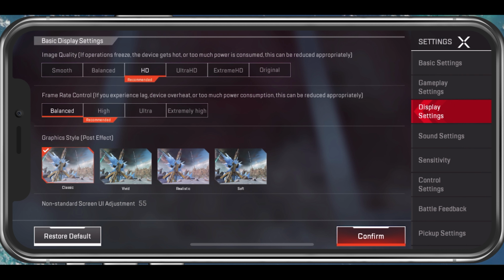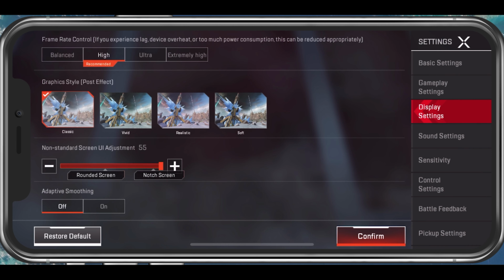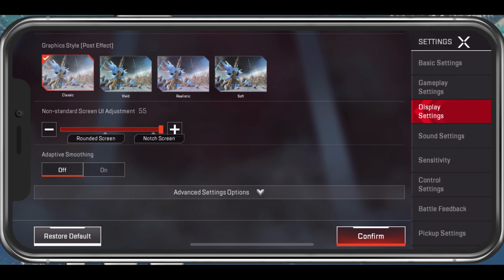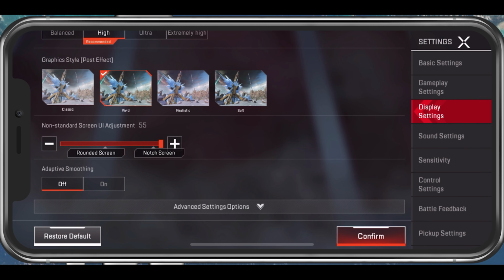Set the frame rate control option to high when using a newer mobile device which supports higher frame rates. Otherwise, set this to balanced as well. You can also reduce the battery consumption of the game when reducing the FPS control option. The graphic style option should not impact your performance by a lot. It will rather change the colors and contrast you see while playing Apex Legends.